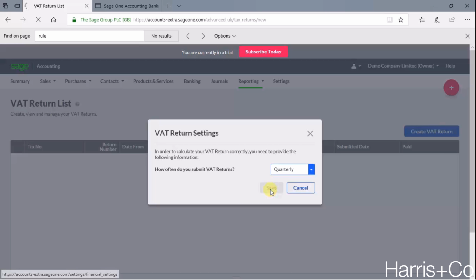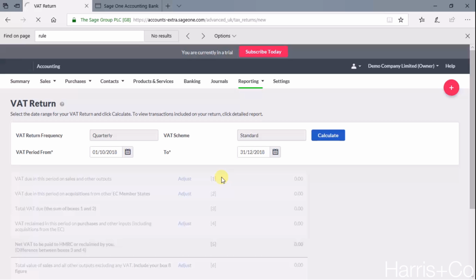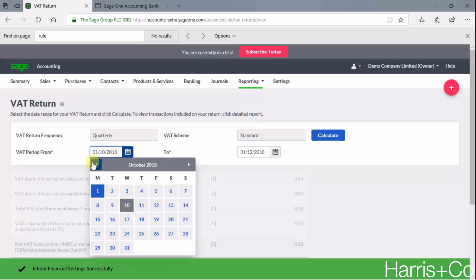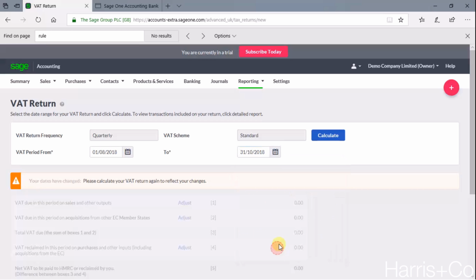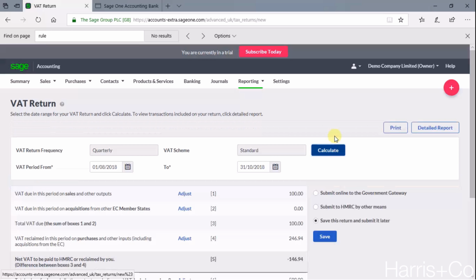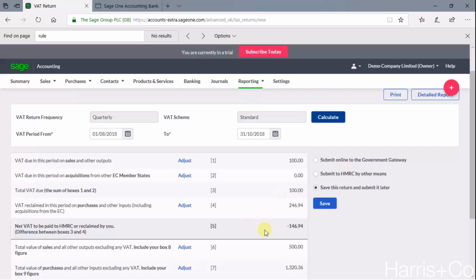I'm just going to say that we report our VAT quarterly, and we're going to go from the 1st of August to the 31st of October. And if we calculate that, we can see immediately, based on the data that's in Sage 1, we have a refund of £146.94 due. It's very quick, very fast.